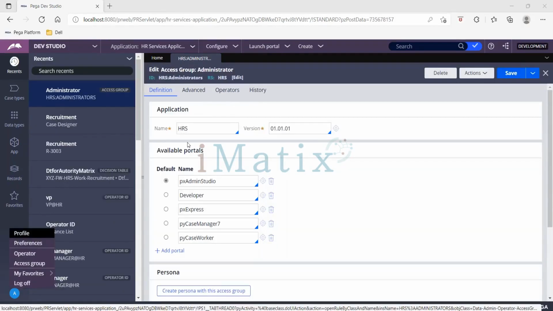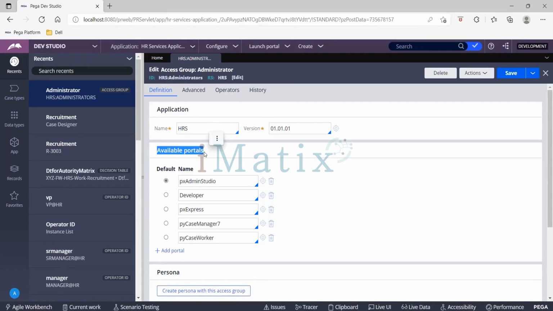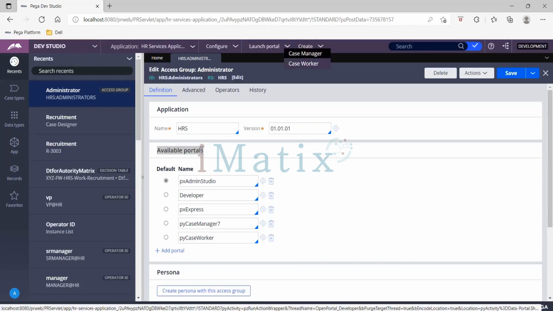Here I see on the access group, we see application and the version. What else I also see is the available portals. This is what decides what all portals this access group would grant access to. Currently I see 5 different portals. Of course, 3 are your App Studio, Admin Studio and Developer Studio. Other 2 are your Case Worker and Case Manager. That's why I'm able to launch these 2.